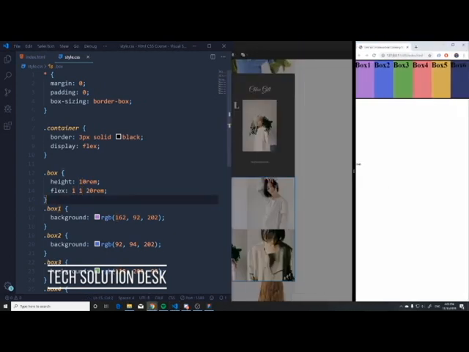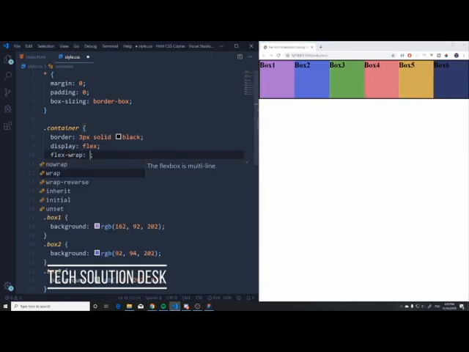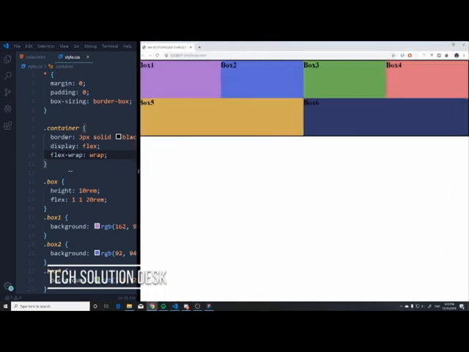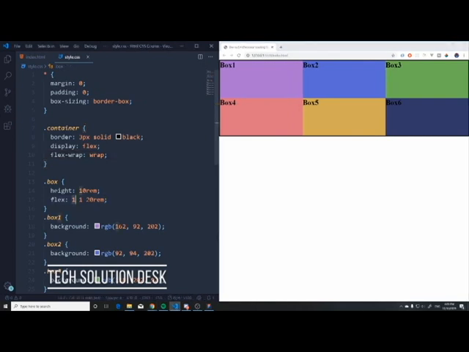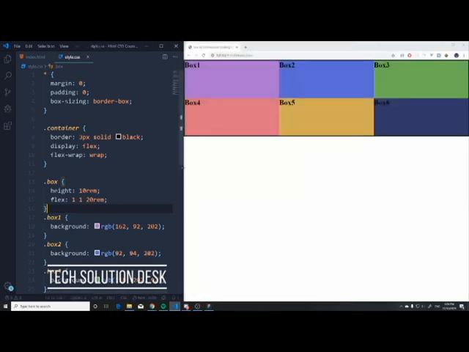Let's save this and see if this works. We need to add flex wrap and add a wrap. Okay, so it still works the same way, but the nice thing is that we can just use 1 here. You can change it like this. Now everything still works perfectly fine.